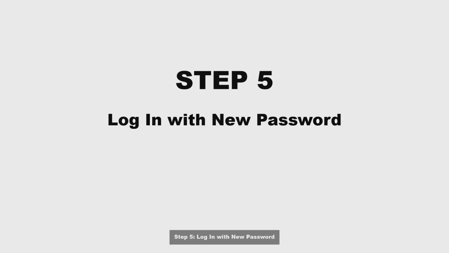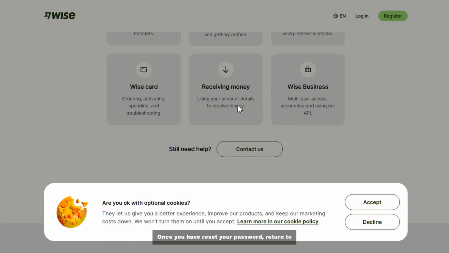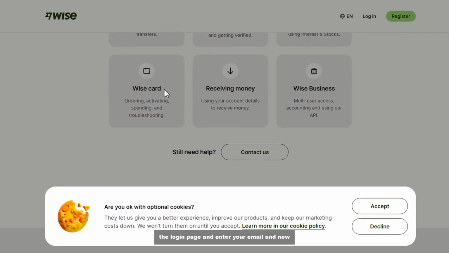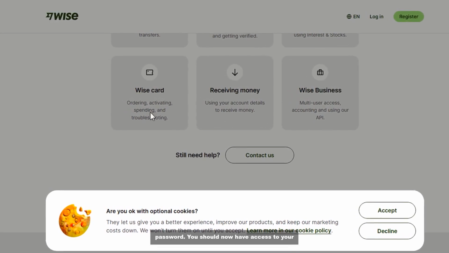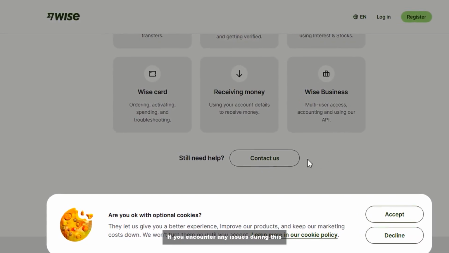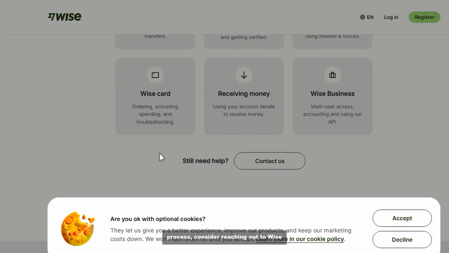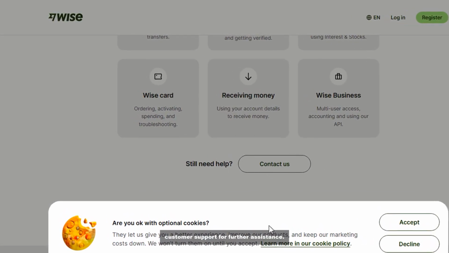Step 5. Log in with new password. Once you have reset your password, return to the login page and enter your email and new password. You should now have access to your Wise account. If you encounter any issues during this process, consider reaching out to Wise customer support for further assistance.